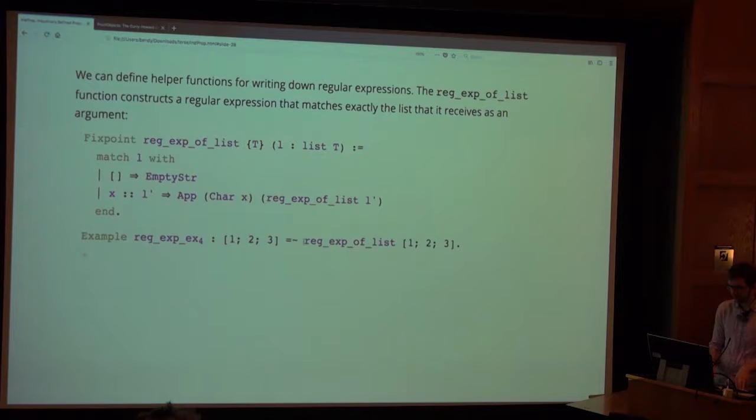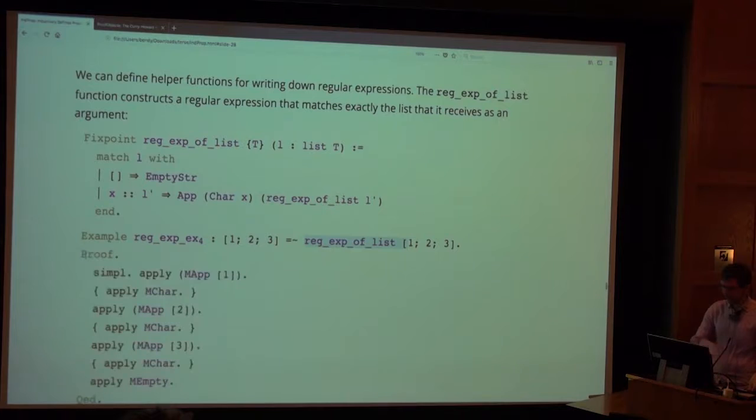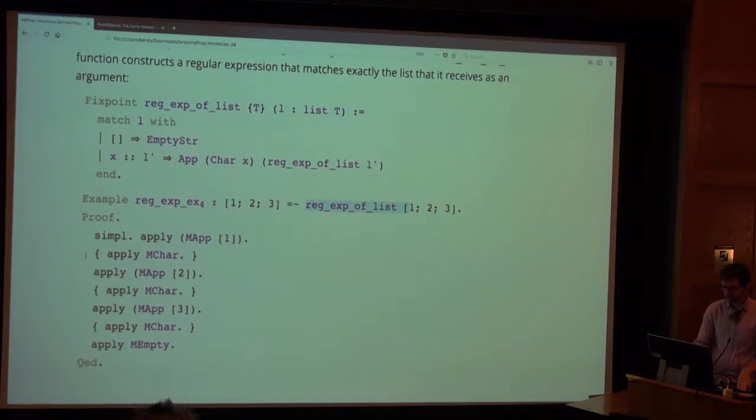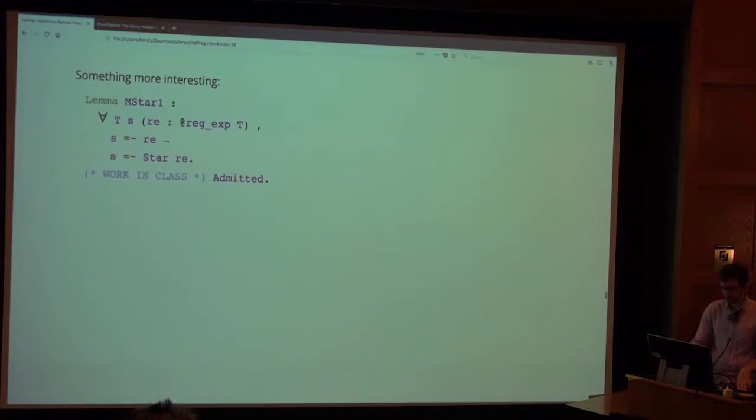So we're going to say, what does this function expand out to? It's just going to be app char1, app char2, app char3, app empty string, or empty string on the end. So we can show that this is going to work, that these values are included in the relation by just applying the constructors over and over again. I don't think there's anything too interesting there to go into. Here's a much more interesting example of something you might want to validate about this relation.